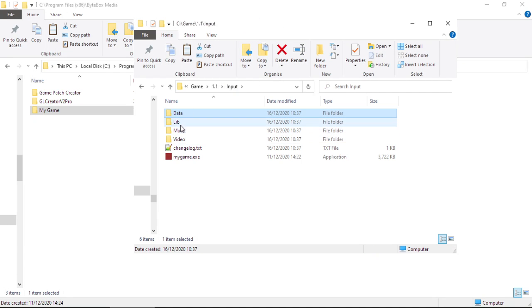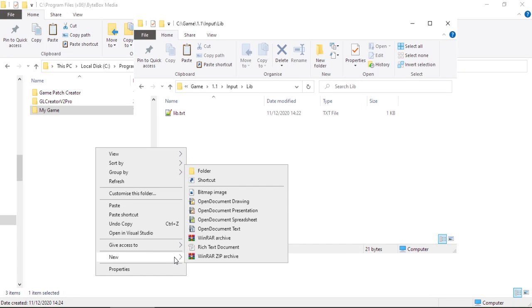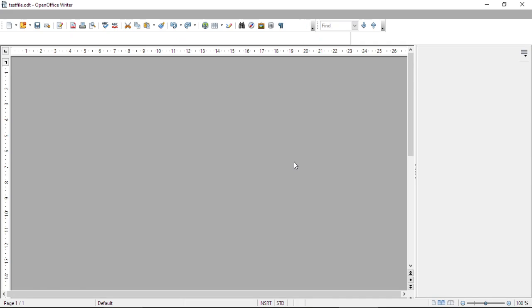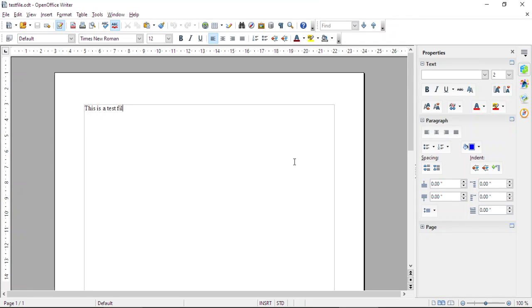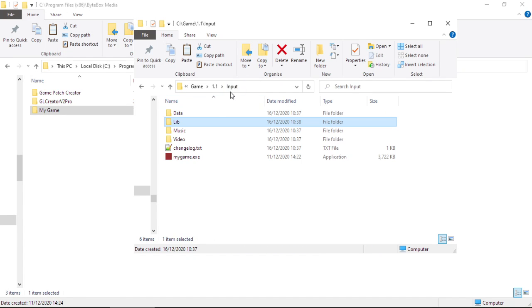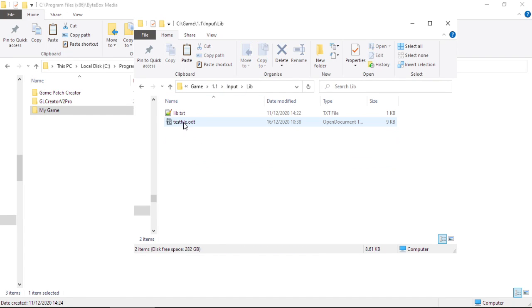Let's add a file. So inside our lib folder, let's add a new file. What should we add? Let's add an open document text file. Let's call it test file. Let's just put some stuff inside it. This is a test file. Close that. Alright, so you can see that for 1.1 we've changed the changelog and we've added this new file here.